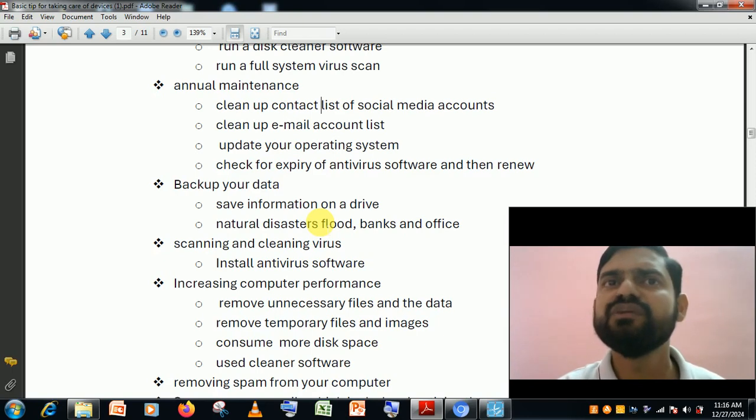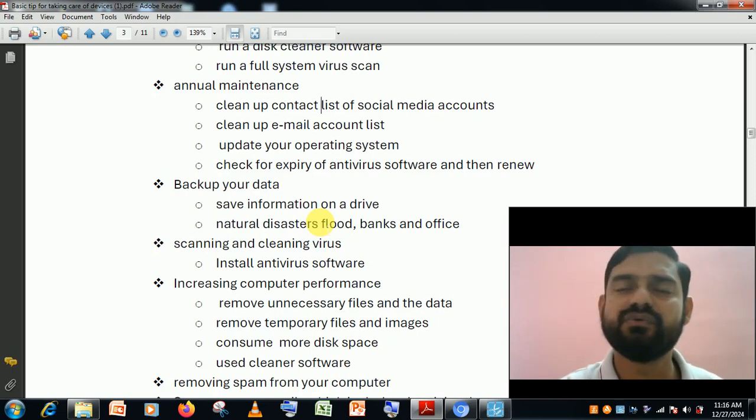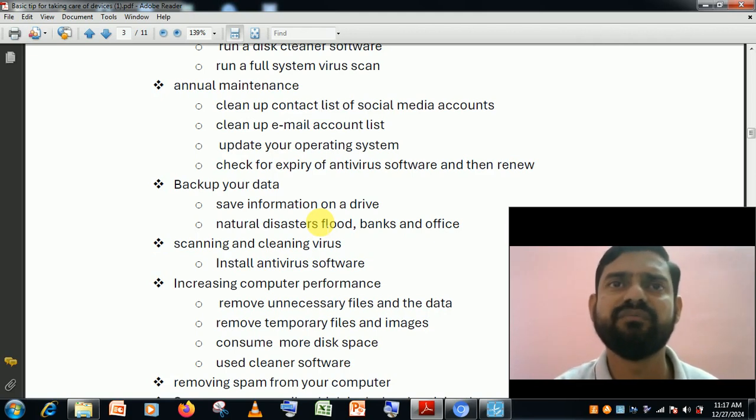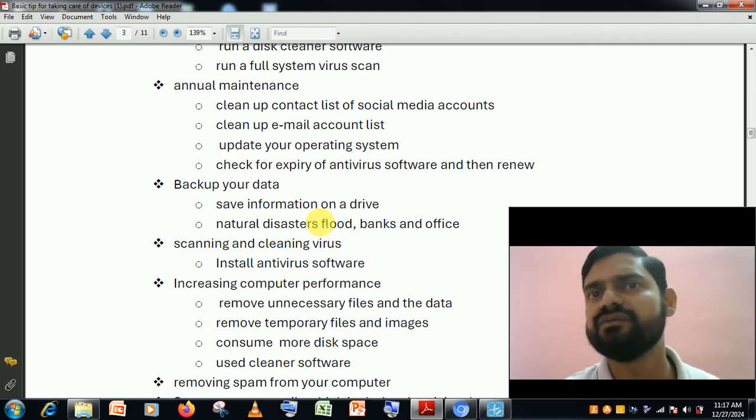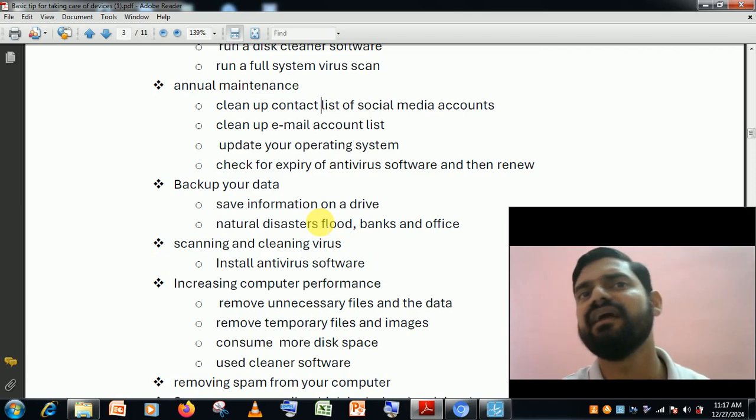Yearly once we should clean our social media account. You know that every day, good morning, good afternoon, so many messages are coming in WhatsApp and all social media, even Facebook, so we have to clear it out so that we will get updated information. Then clean up the email account list. In the account list also, so many histories are there, and we have to clean and maintain it yearly once.